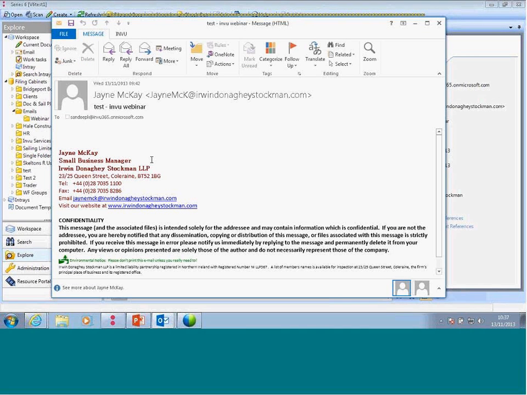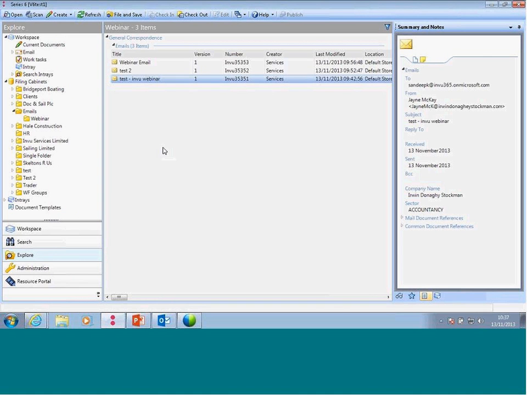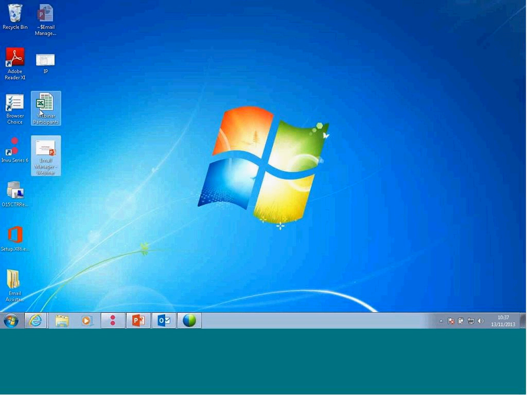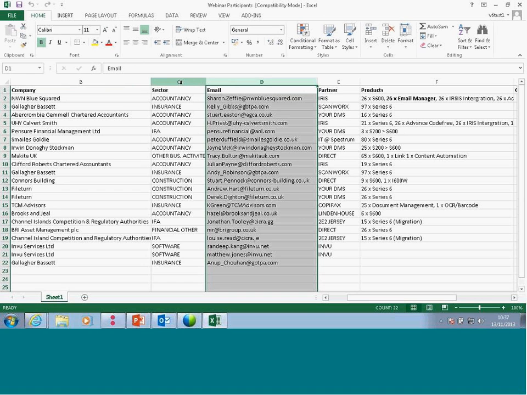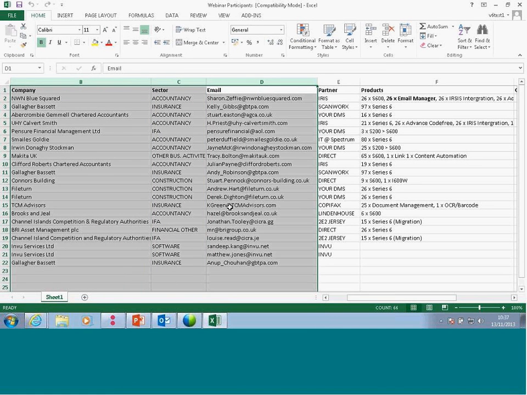If we open one of them up, it's just a blank email that's gone to that email address. The way I configured this was for it to find a match based on the email address that was in a spreadsheet. If I show you the spreadsheet, this is a list of participants on the WebEx, so you can see the email address is here, the sector and the company. I'm just interested in these first three columns here.